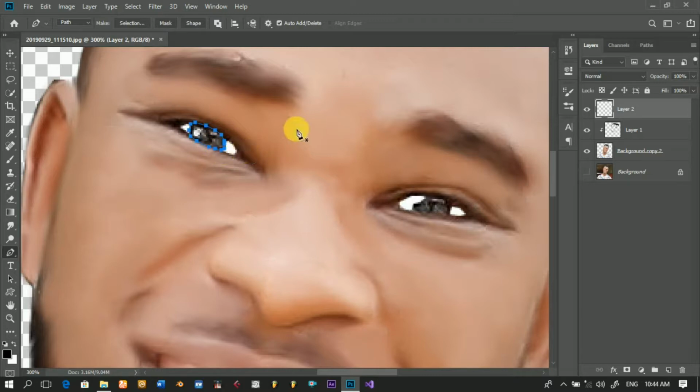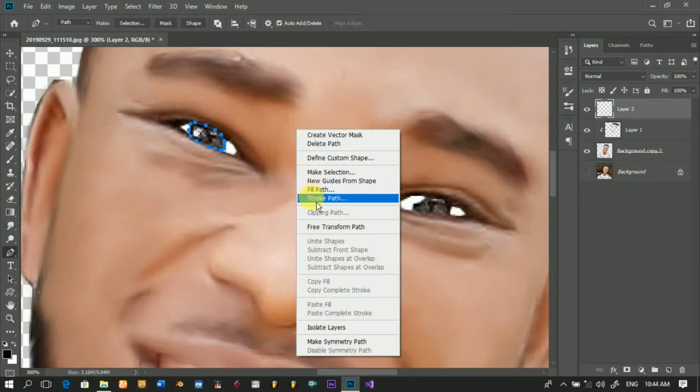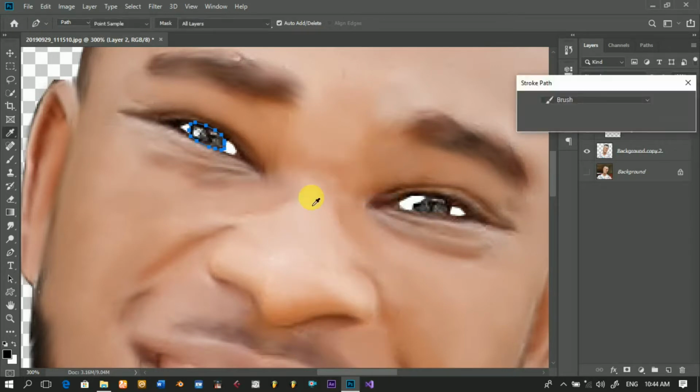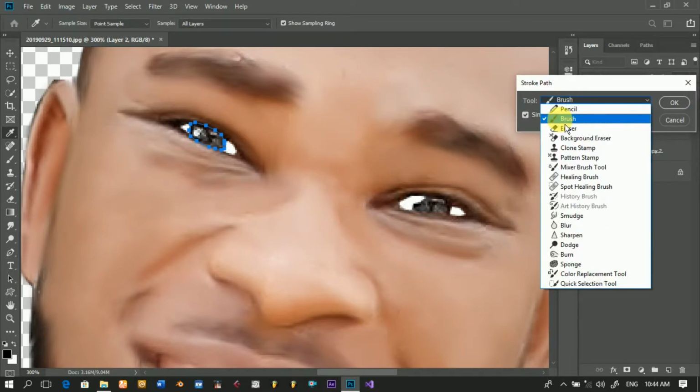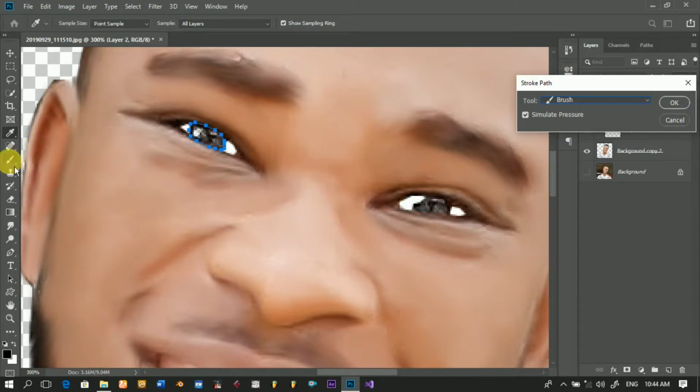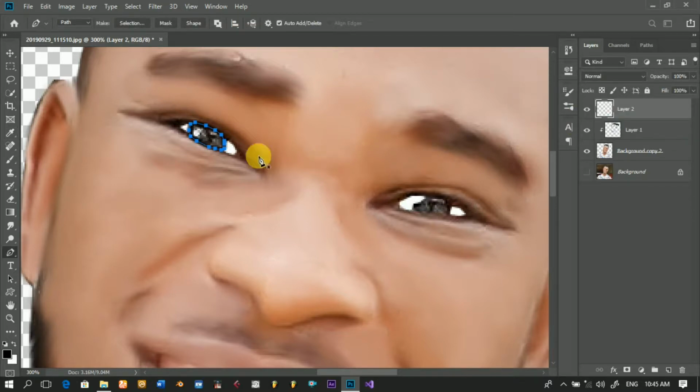Okay, so now right click. First of all, we are going to stroke it. So you choose brush. That's why I made some small editing at the brush side. So choose the brush, deselect the simulate pressure, and press okay. So you can see a light there. You can see it, I can see it.